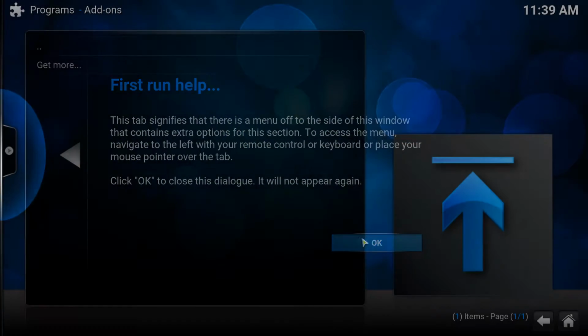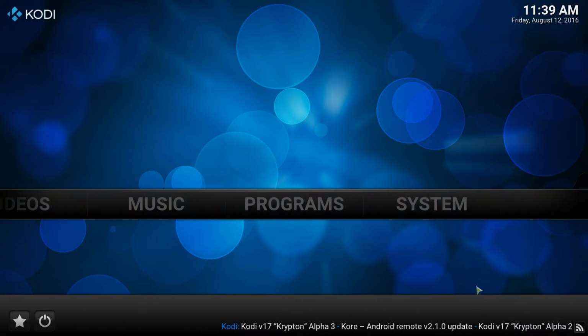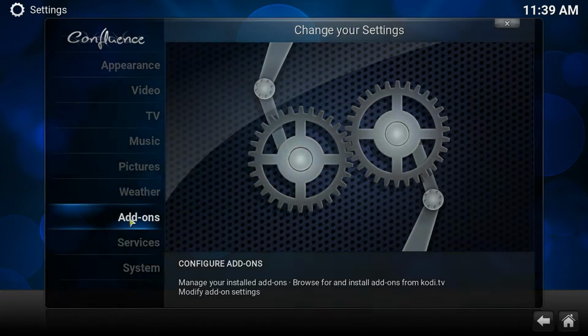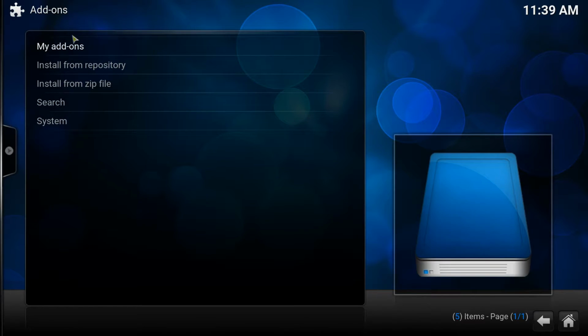You can click on programs. Actually, system and add-ons, and you'll get a list of things right here. If there are any updates, you will see an option to run updates on current add-ons. I would always recommend that you do that if your Kodi is not set to automatically update.